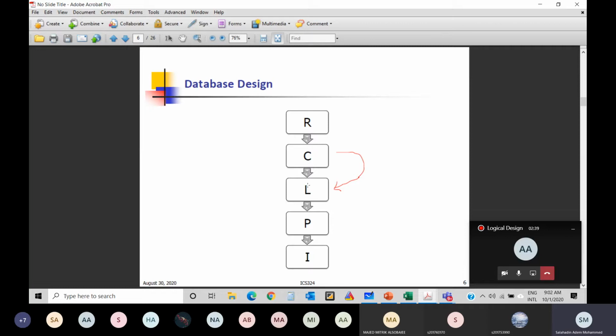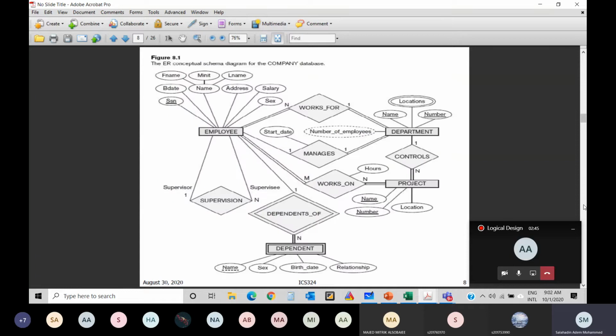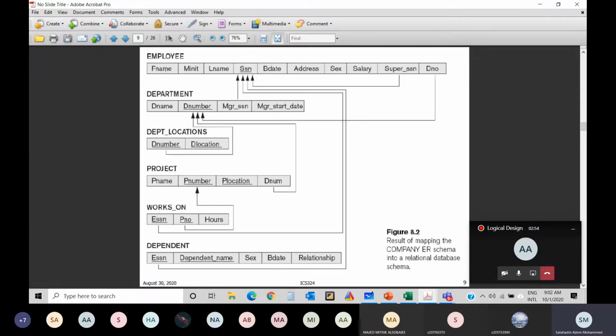Now, once you have the L, it is very easy to create the tables. It will be very clear for you to create the tables. For example, this is a C. This is what we have done last time. Today, I'm going to convert this C into L, and this is L. L is just simply the tables and the columns of the tables. Employee table, department table, department locations table, project table, works on table, and dependents table.